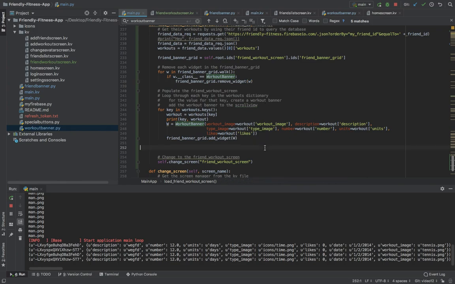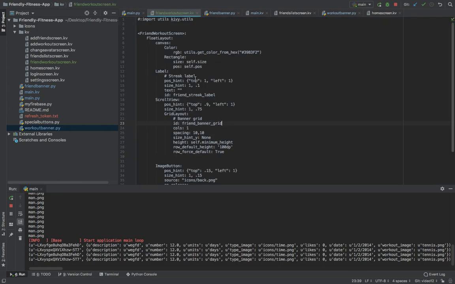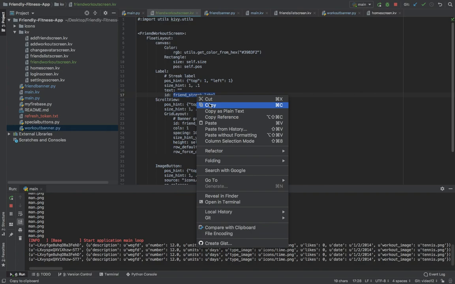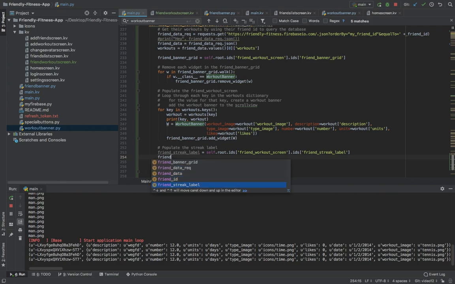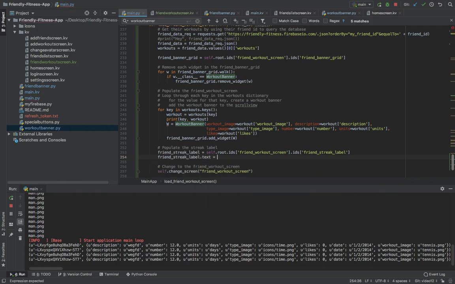Lastly, I think I will populate the streak label, right? So the streak label was this one right here. So I can reference it, I'll copy this. Just like I've referenced my grid, I'll say friend streak label is self.root.ids friend workout screen .ids friend streak label. Okay, and then I just want to say friend streak label .text is, and then I need to look back at my friend data.